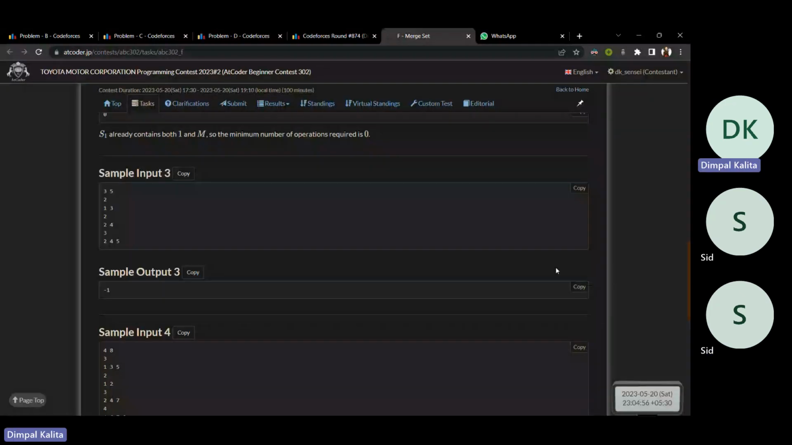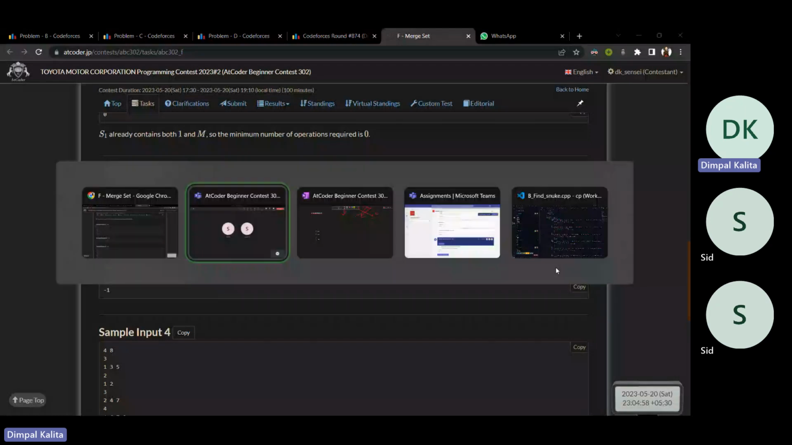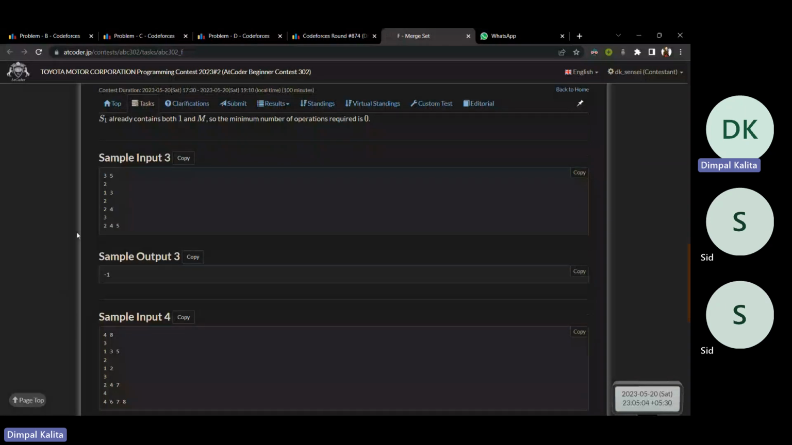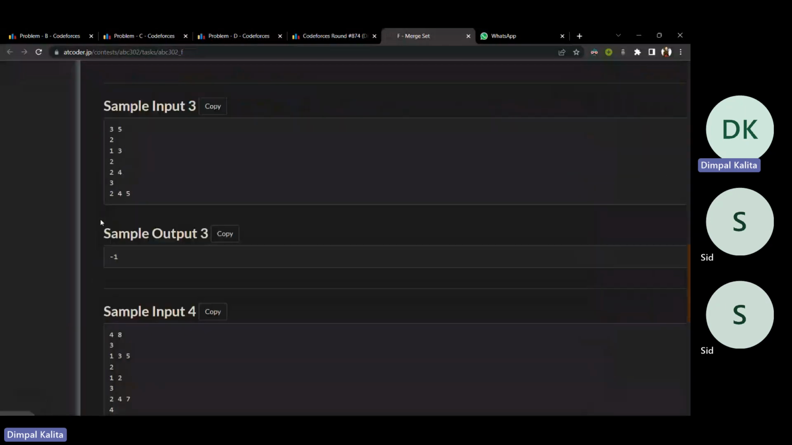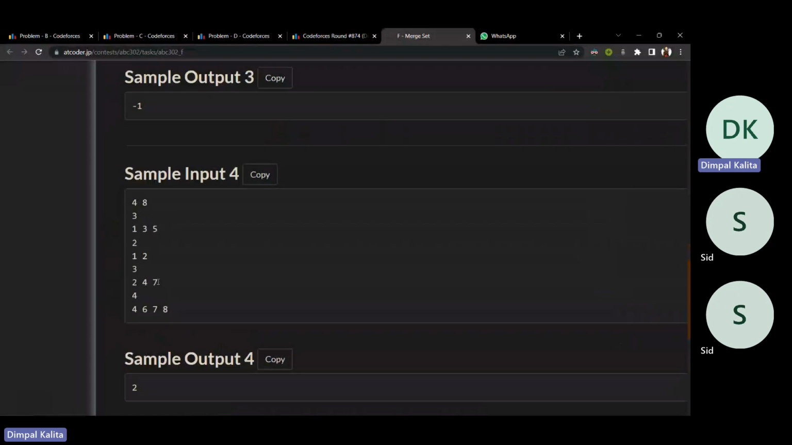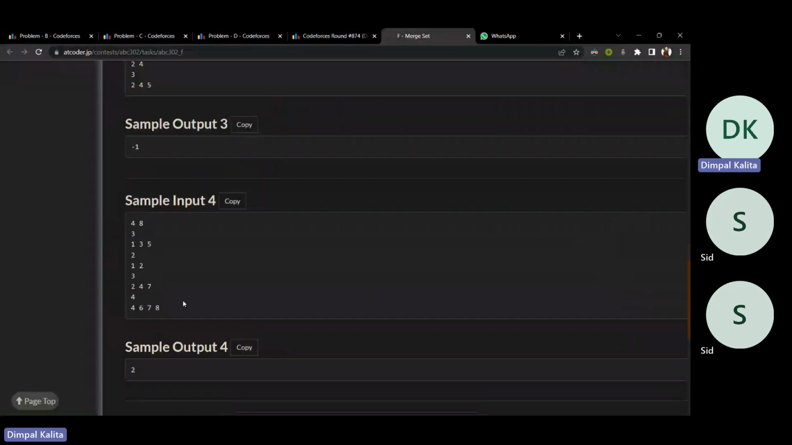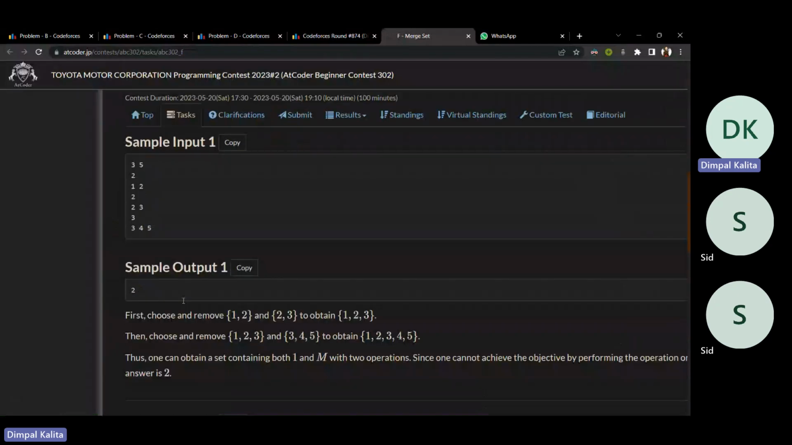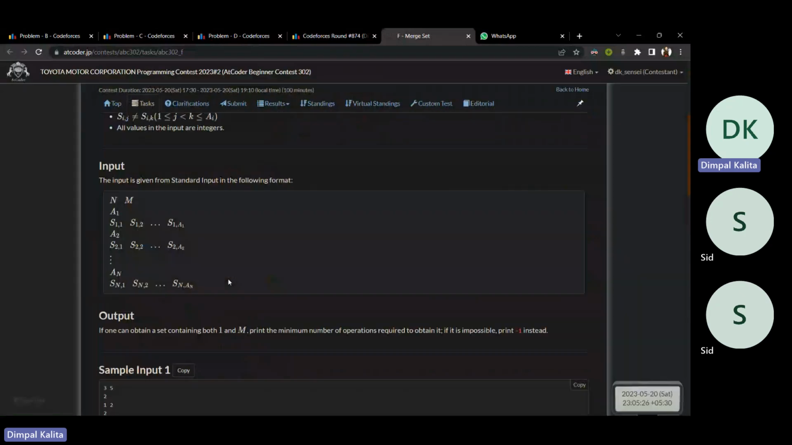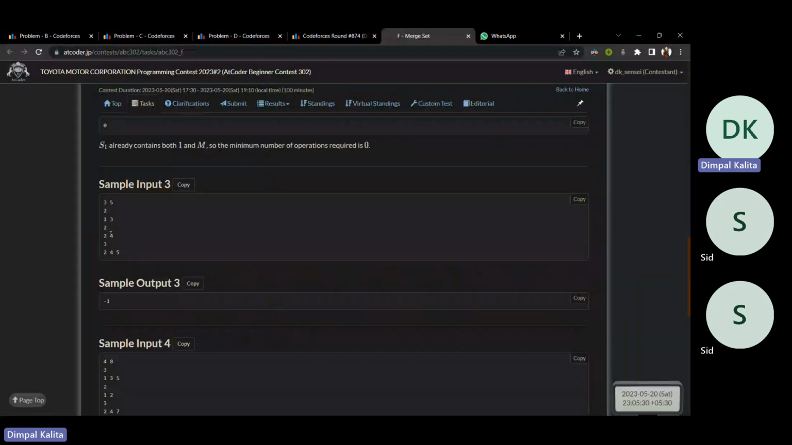So, let's start F. When I saw the question, I thought I have to find the minimum steps for reaching from 1 to m, right? Yes, 1 to m. Merging two vectors takes 1 step.